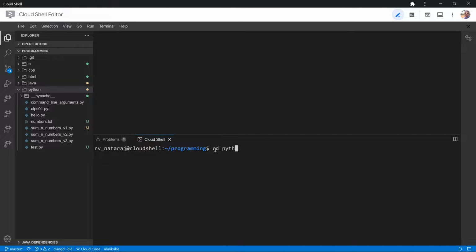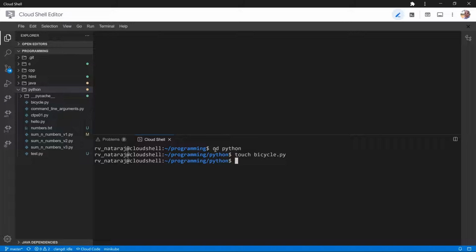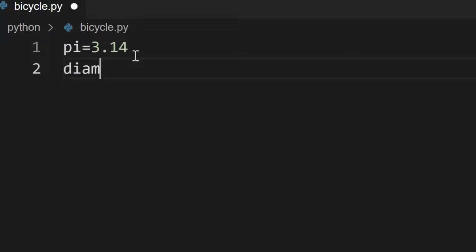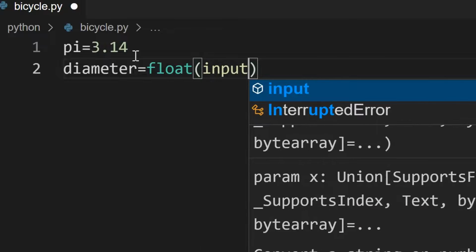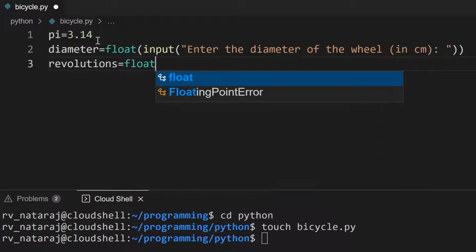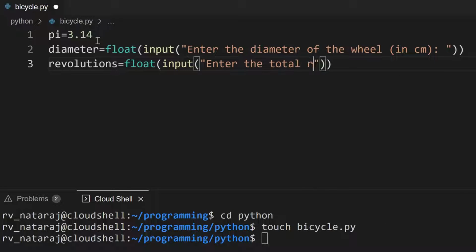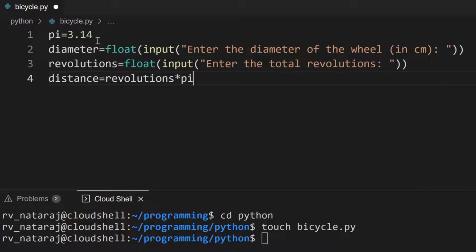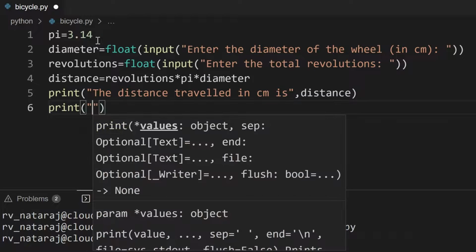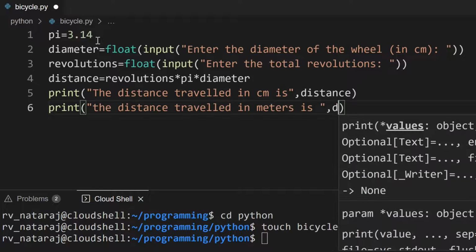Let us now write a program in Python to compute the distance traveled. pi = 3.14. diameter = float(input("Enter the diameter of the wheel in centimeters")). revolutions = float(input("Enter the total wheel revolutions")). distance = revolutions * pi * diameter. print("The distance traveled in centimeter is", distance). print("The distance traveled in meters is", distance / 100).